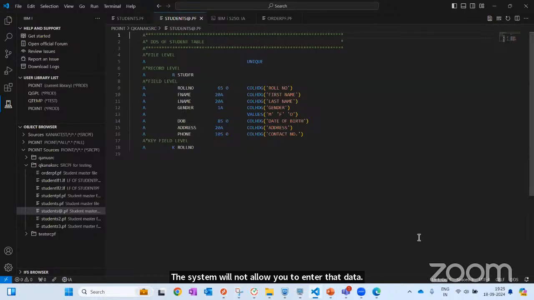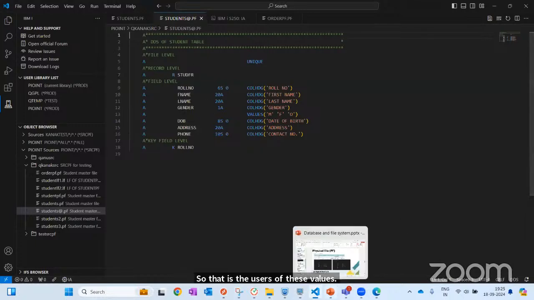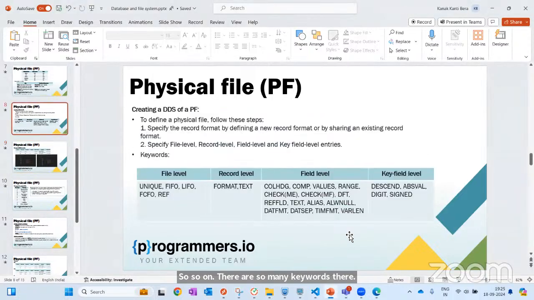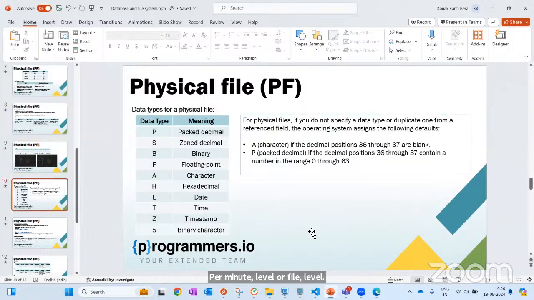So there are so many keywords there. For better understanding, you can refer to the ebook, or you can explore what functionalities these field level, key field level, format level, or file level keywords cover.